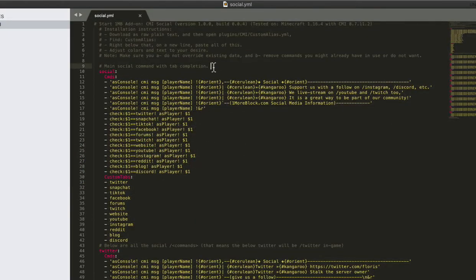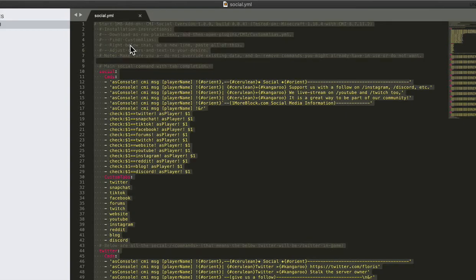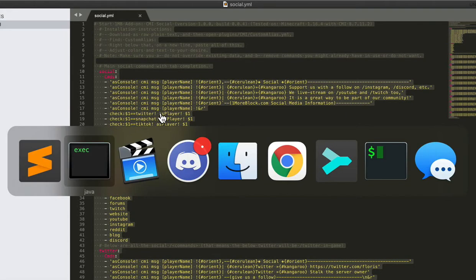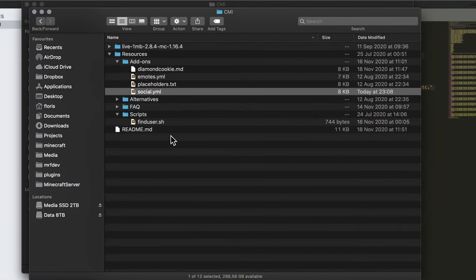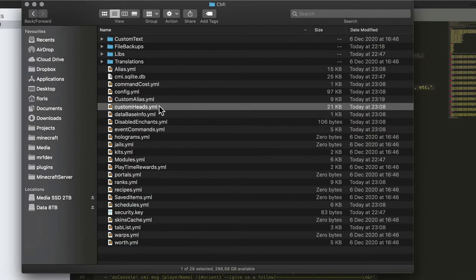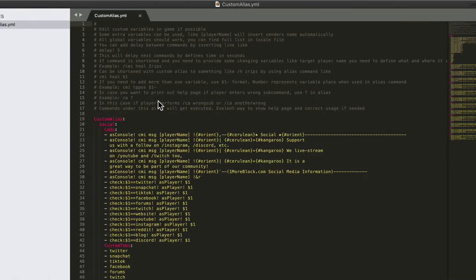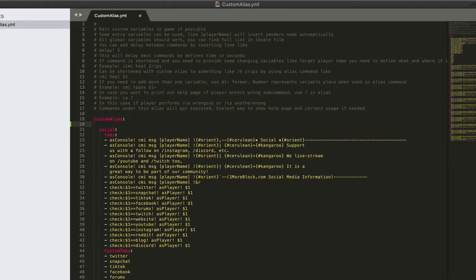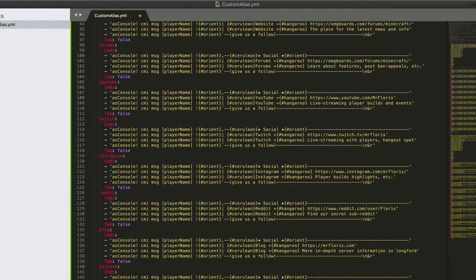The text, when you get it, is just a YML file. On its own, it doesn't do anything. You need to get this text and put it in your clipboard. Then you go to the custom alias YML and you find custom alias. You go to a new line at the beginning and that's where you paste it.